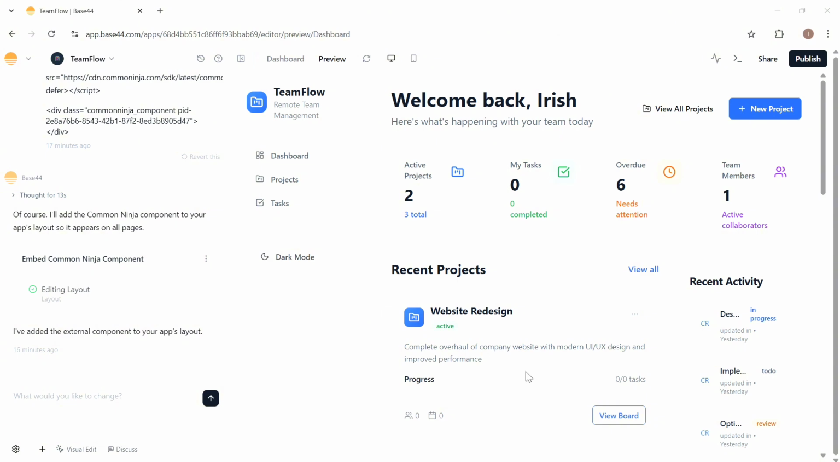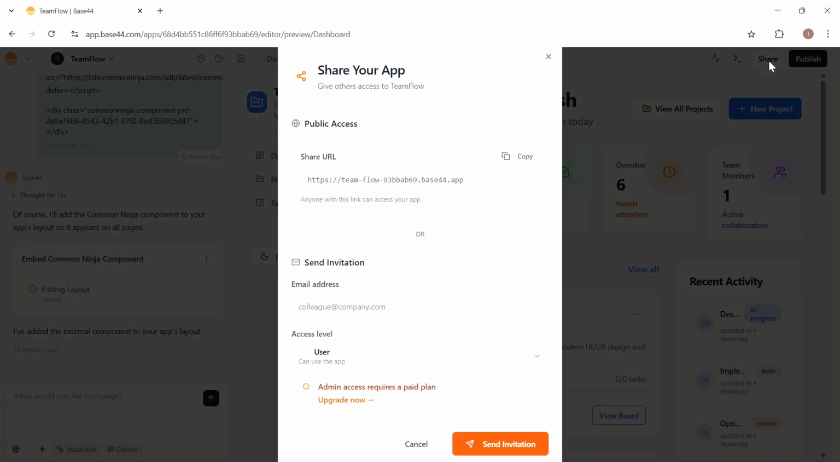So simply click on the share button at the top right of your screen, and then in here you'll be able to find the share URL, which can be accessed by anyone. And you can also send an invitation to those specific individuals you want to share this application with. And that is how you can share a project in Base44.